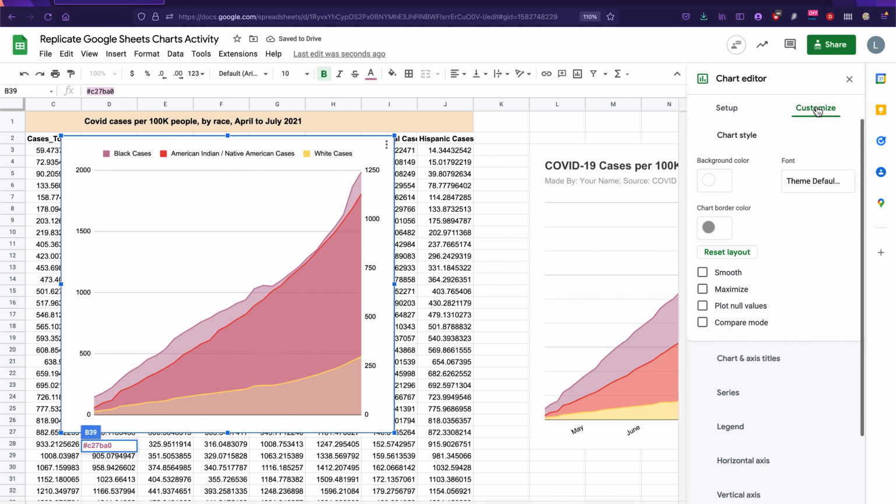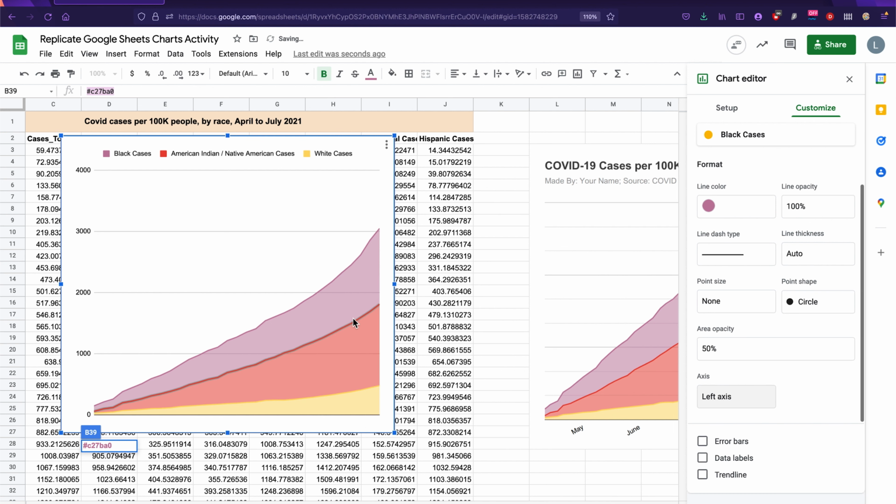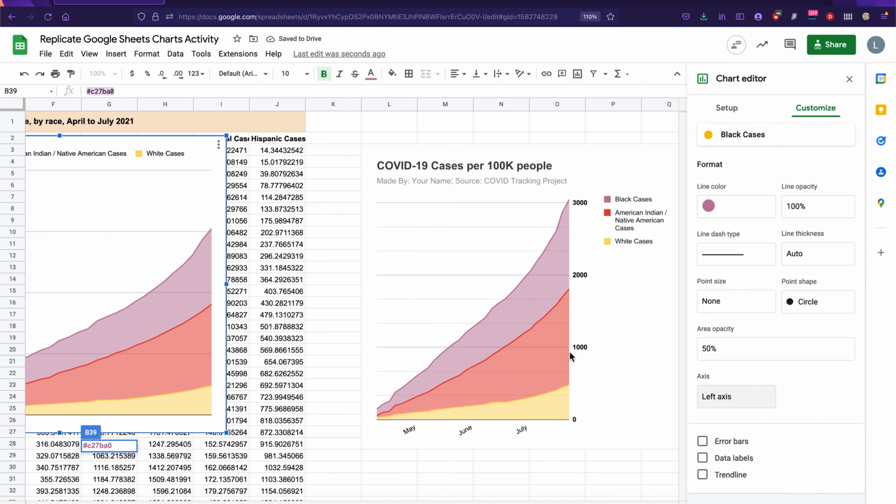But just know that overall, it doesn't really matter which side the axis is on. That's just an example of an option that exists here. So I'm going to go ahead and put it back to the left so that it matches our example a little bit better.